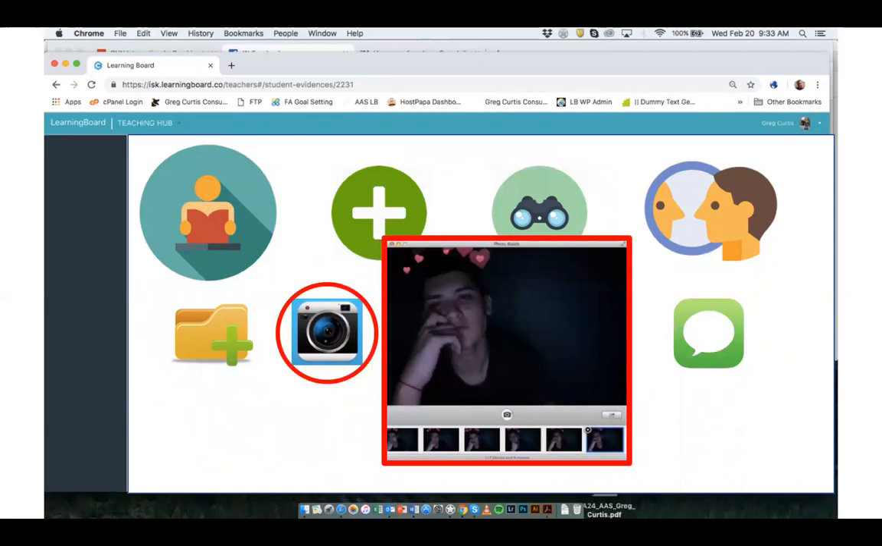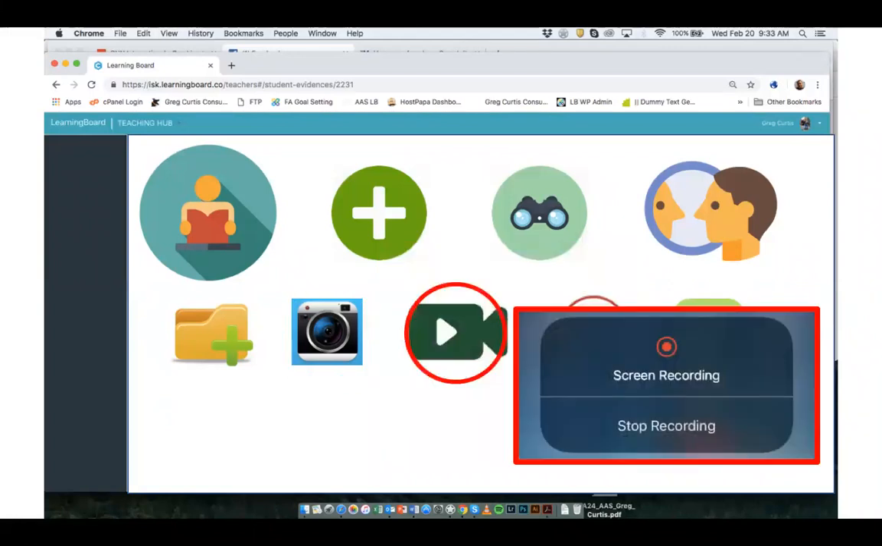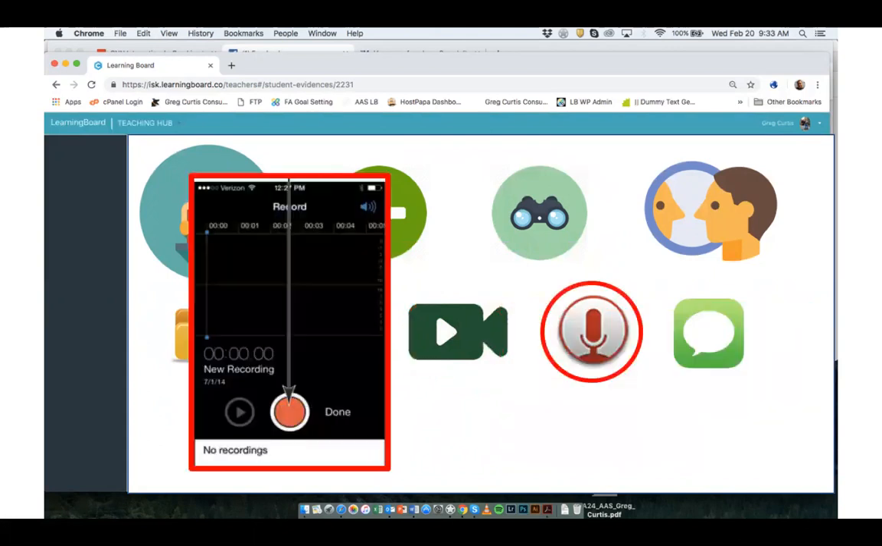This one is a camera icon. They click on that and it will access the camera on the device, so they can take pictures directly, live, and it just adds them to the portfolio. Same thing with video. It will access the video functions of the device to allow them to grab a piece of evidence on the fly, or a teacher to do so to add to a student's portfolio.